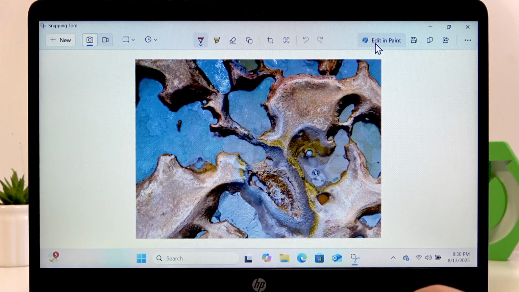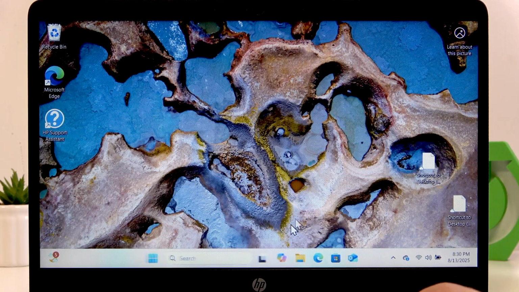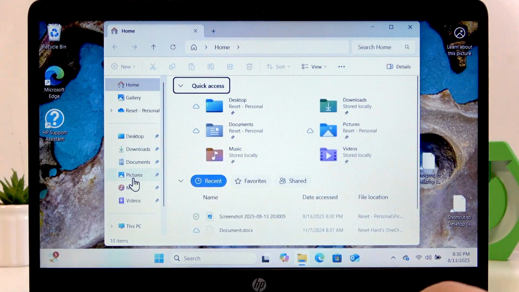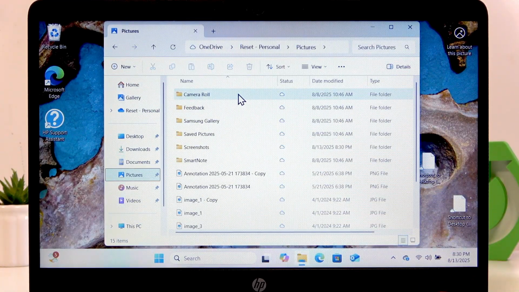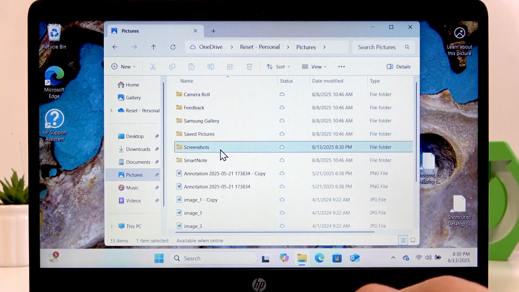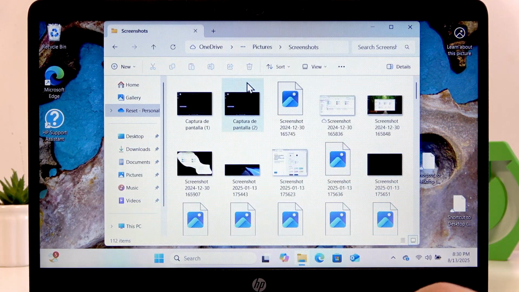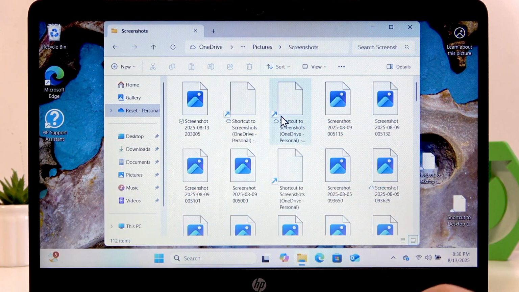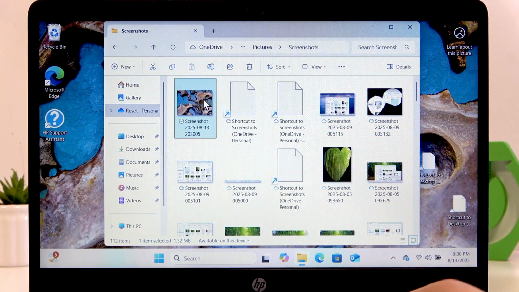If you tap right here you can save the new version of the screenshot by clicking right here and selecting the directory in which you want to save it. And if you want to find your screenshot you have to go to the File Explorer, then select Pictures folder and then go to the screenshots, and let me sort them by date so that I can find the one that was taken just now, and here it is.